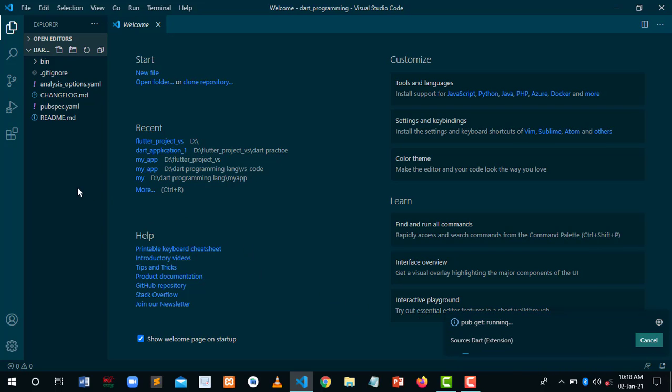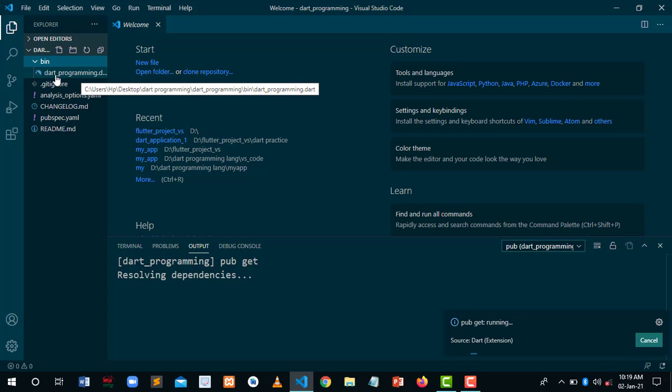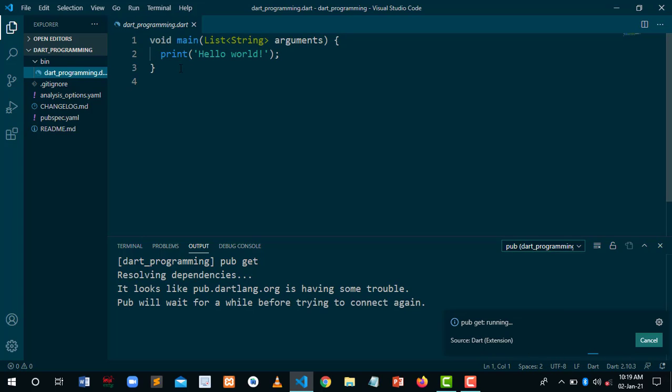And then we want to go to the bin folder. Just click on it. And here we can see the file is created. And after clicking this, we can see the whole structure has been created. Now the file is ready to execute.